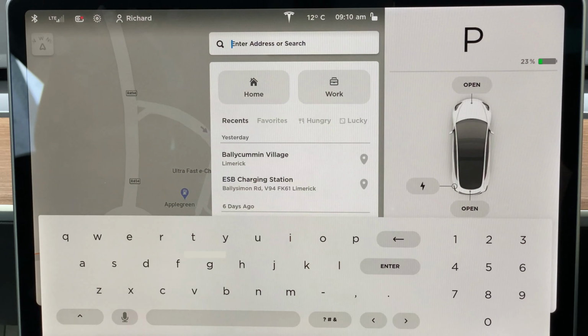Another change to the Maps app comes in the form of a slight update to the navigation search interface. The Navigate to Home and Work buttons are now much larger than they were previously, while other items such as your favourite locations or the I'm feeling hungry or lucky buttons have now been made slightly less prominent.